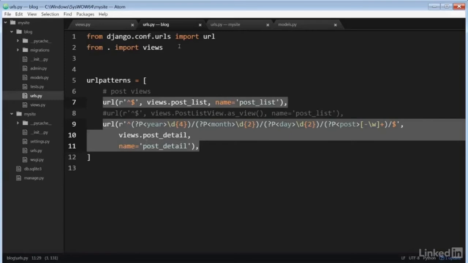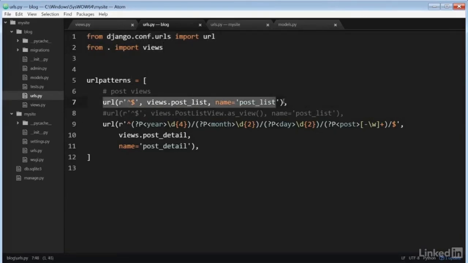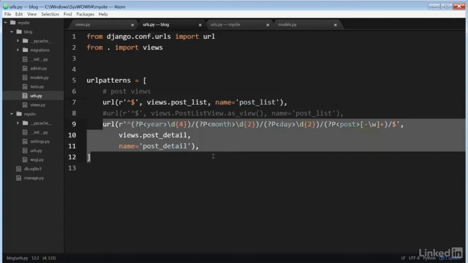Create a urls.py file in the directory of the blog application and add these lines of code to it. The first URL pattern doesn't take any arguments and is mapped to the post list view. The second pattern takes the 4 arguments and is mapped to the post detail view.